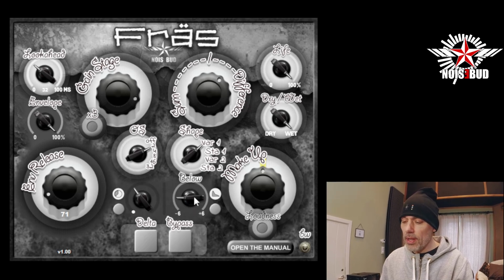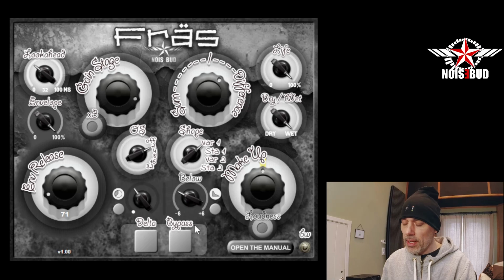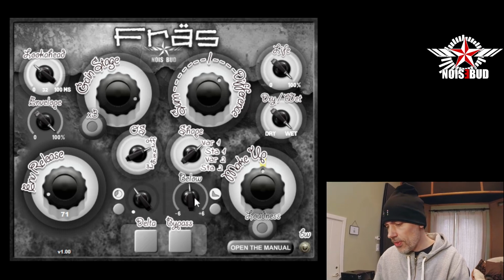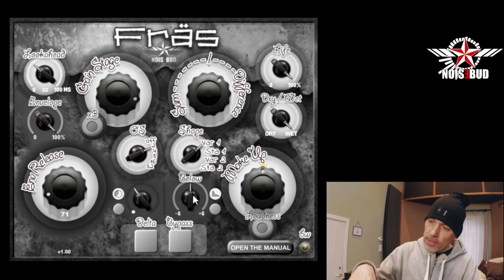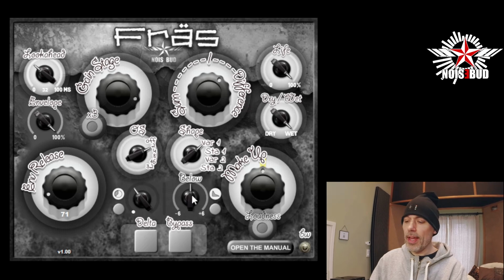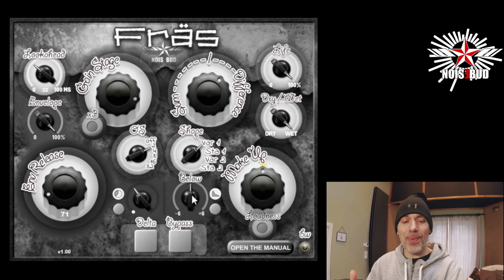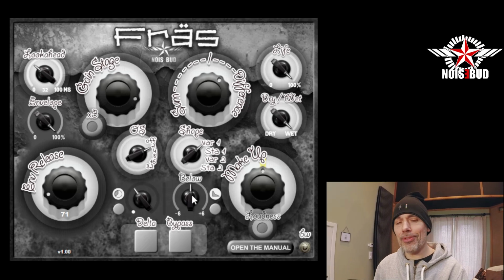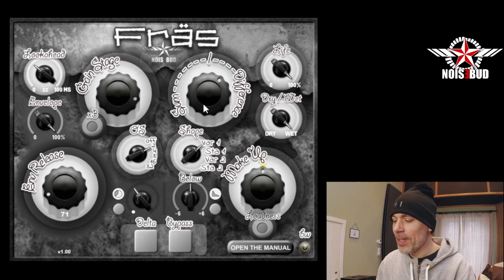So you can attenuate those sections, or you can boost them a little bit if you want. And this is where it comes in that you can use this as a compressor. So we'll get to those later.